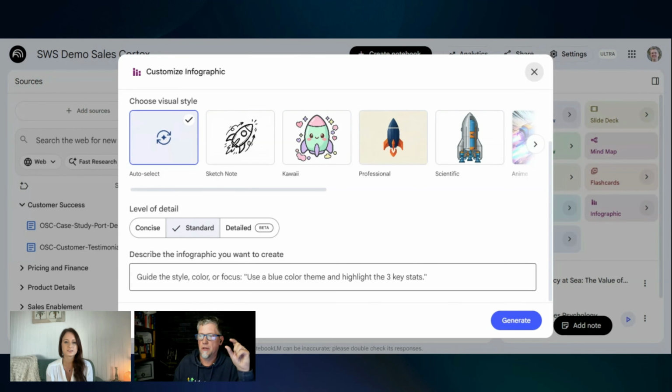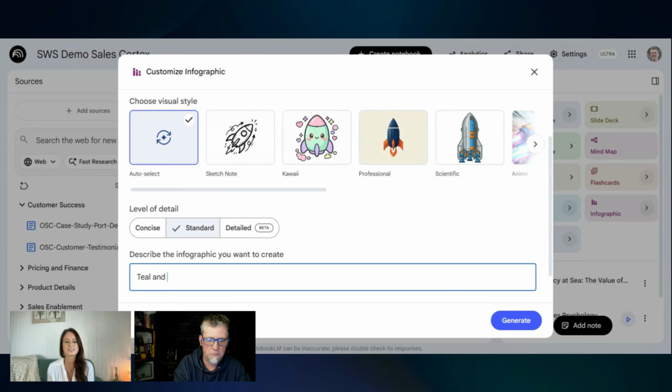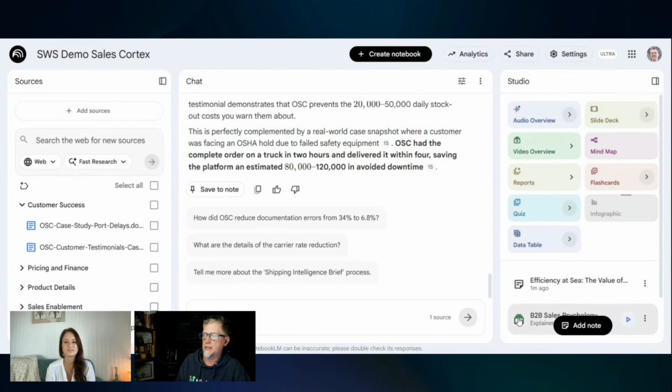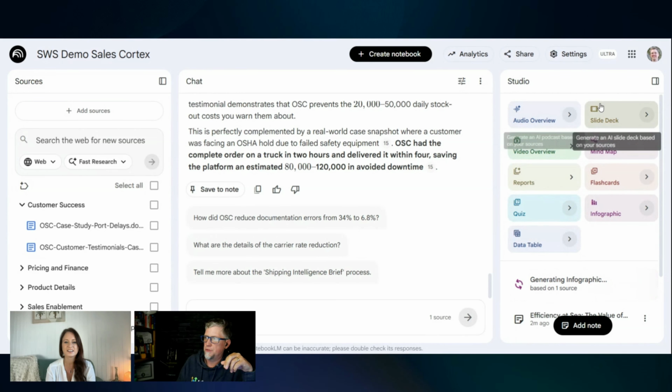Okay? So you can also say I want this to be teal and black and sans serif fonts, right? And then I can say we'll make the infographic an editorial, right? And then we just generate and it's going to do it just on that note. And you'll see over here on the right where it's spinning, it's going to do it probably in about a minute. So while that's doing its thing, I'm going to show you the other outputs that you can do.